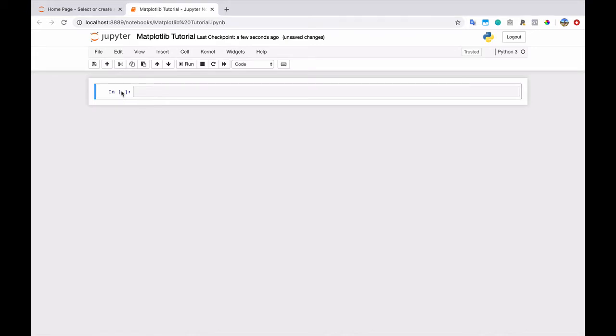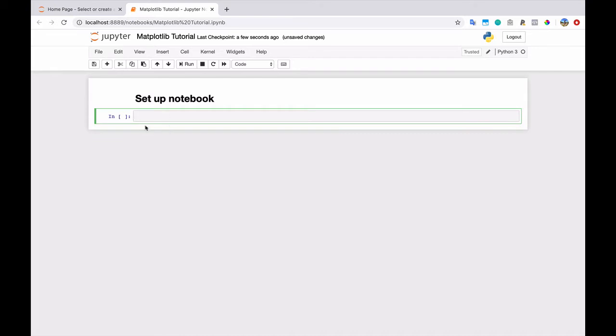The first thing we're going to do here is I'm going to create a markdown cell by typing the letter M, and I'm going to make a header 1, and I'm going to say Set up notebook. So the first thing that I like to do in a notebook whenever I'm doing data visualization using Matplotlib is you do this % sign matplotlib inline.